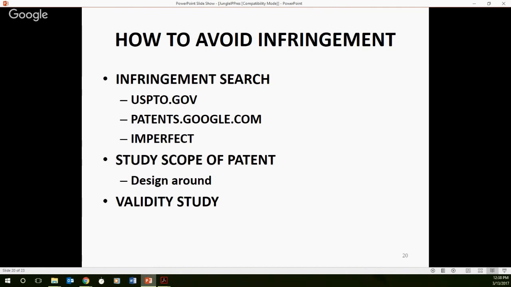So it's not foolproof, it's not perfect, and there is risk there. And so I just want everyone to be aware of that. If you do your own searching, which I would recommend, go to Google Patents and maybe do a Google search for the type of product. But just because you didn't find it doesn't mean you're home free.